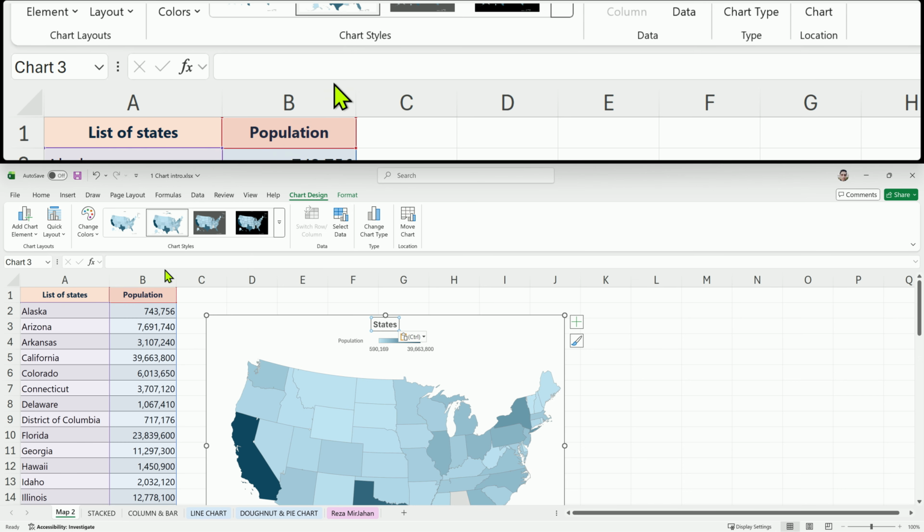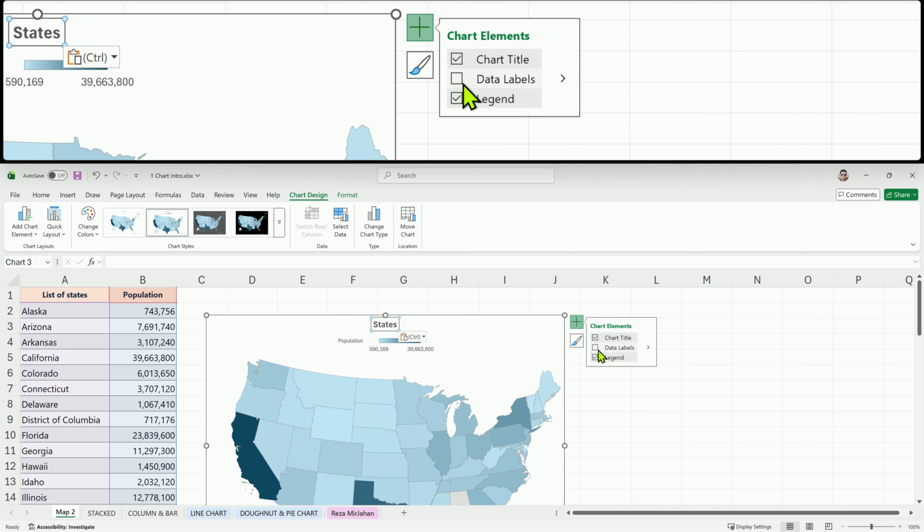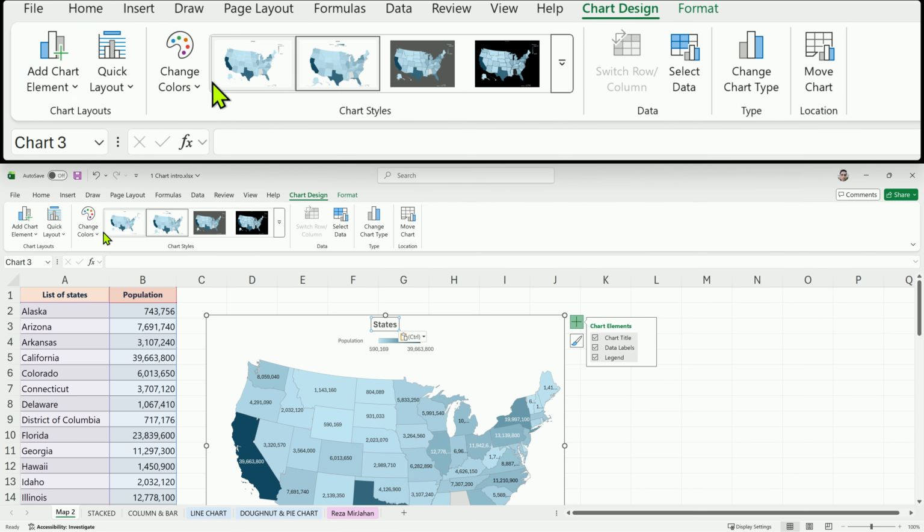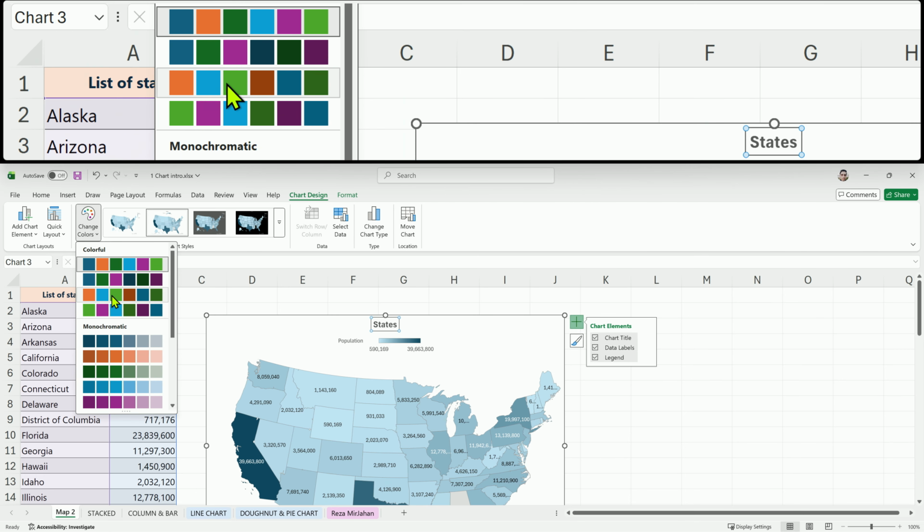Data labels will help here, showing the actual population values on each state. And to wrap things up, I might switch the color palette. Colorful Palette 3 gives me a nice fresh look.